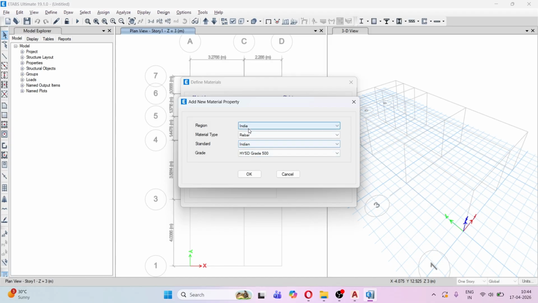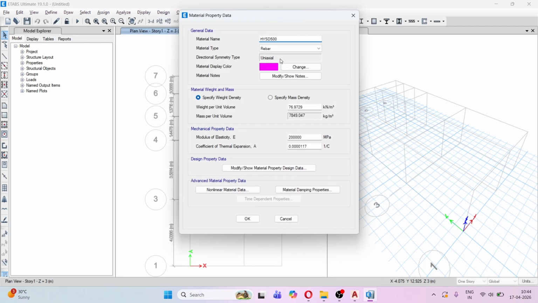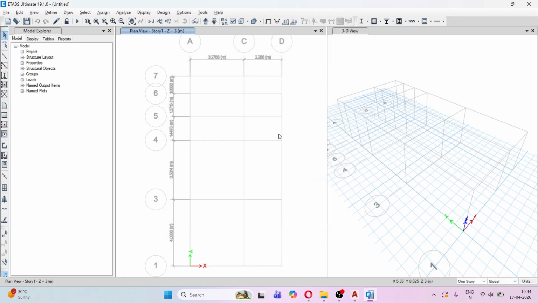Here still we have to select it as a rebar, and then there are multiple grades available. So we'll select HYSD grade. You can select 550 also. Click on OK. Again, the properties related to the HYSD 500 are there, like material weight and mechanical properties, and you can verify these values with manual values available in the books. Click on OK.